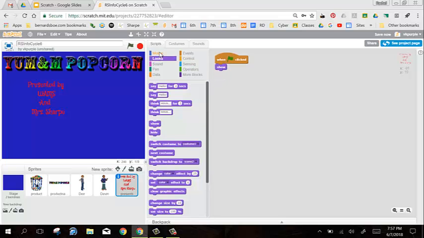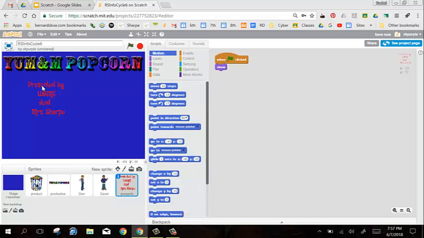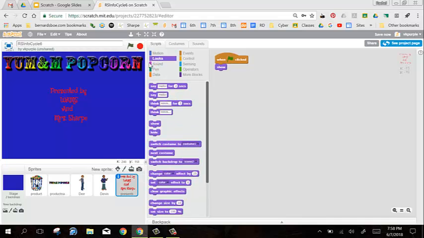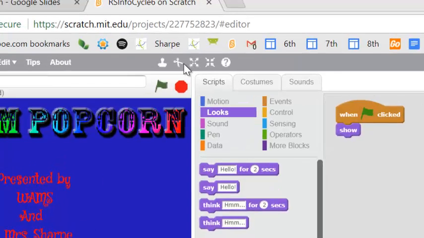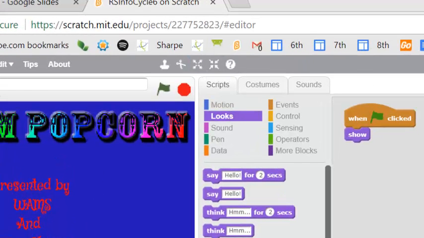I'm going to go into my motion. I want it to move into the center. Now, I said one of the other things that you want to use is your set size. The size is too small. So I'm going to take my grow and my shrink tools. I'm going to click on my grow tool.